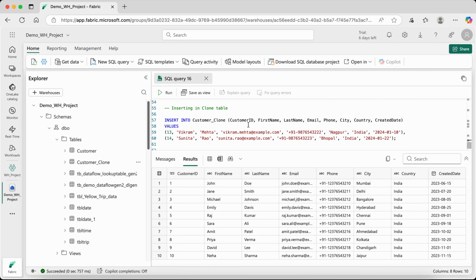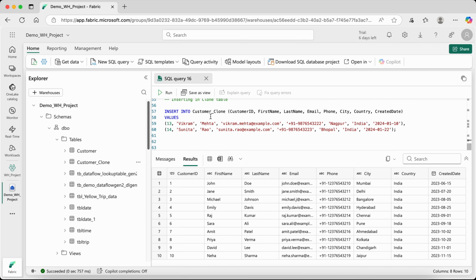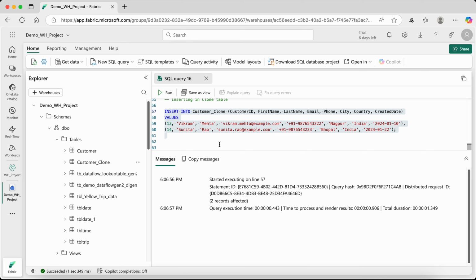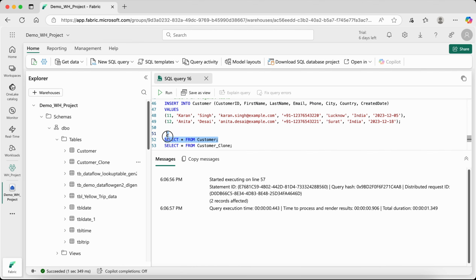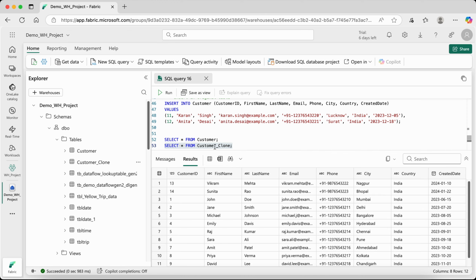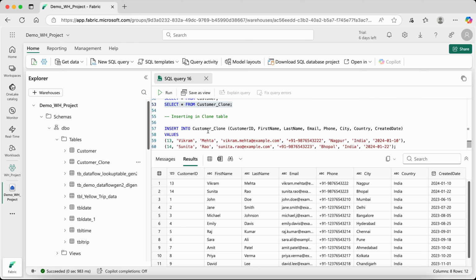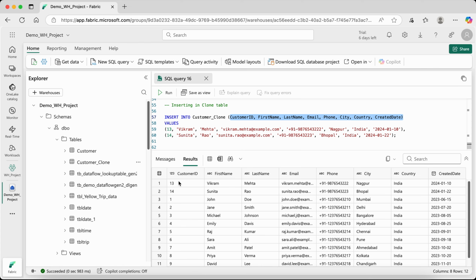Now let me insert a sample record in the clone table. You can also see it does not affect the original table. The script ran successfully. Now let's check the clone table first. This is customer underscore clone. Here are customer IDs 13 and 14, which we inserted using insert into the clone table. These are the column names and these are the records. So we inserted 13 and 14 successfully.